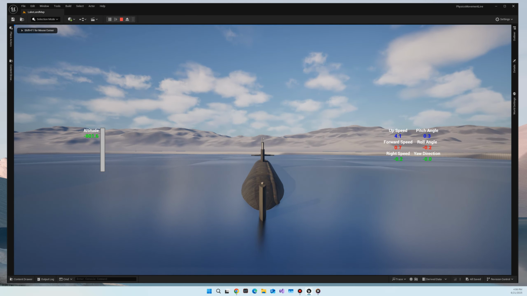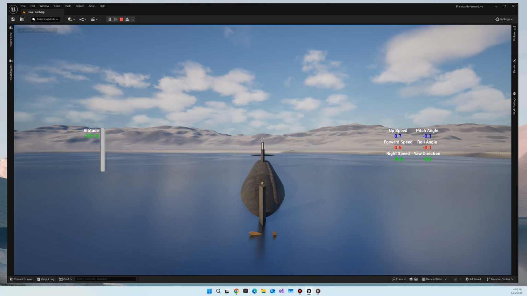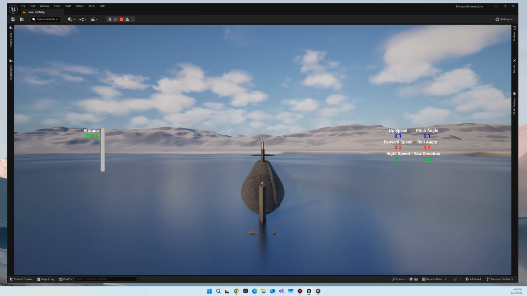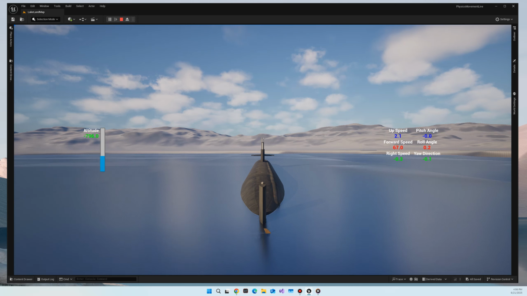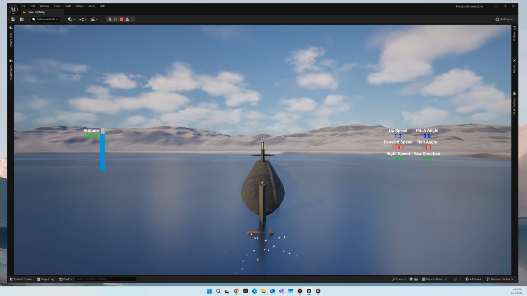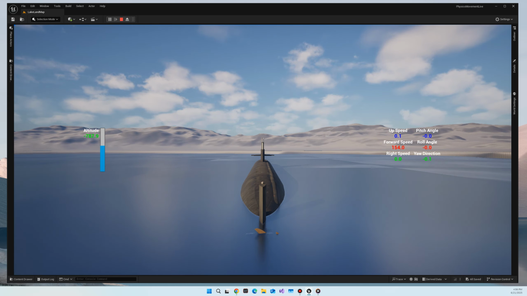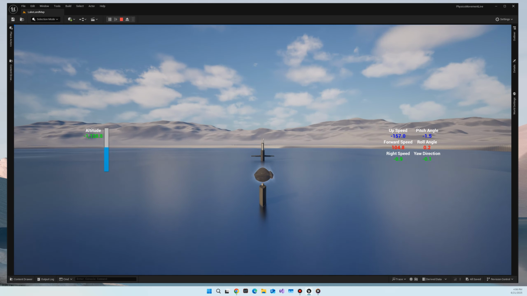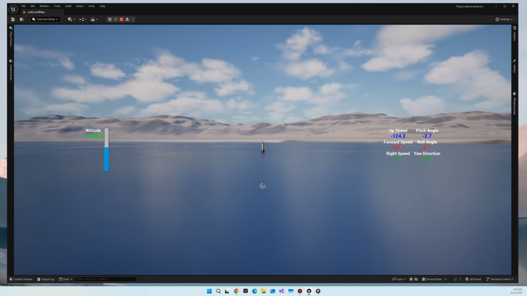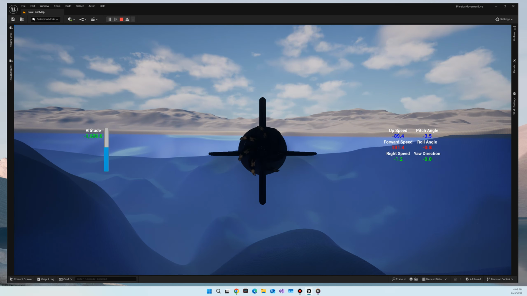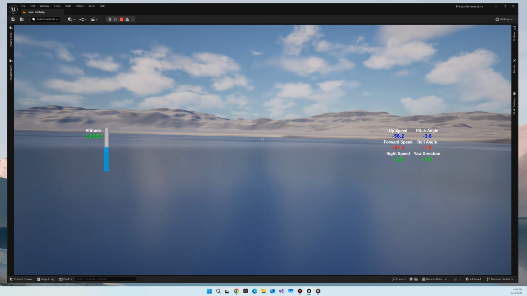All right, so it looks like right now the sub's floating on the water. The flotation system seems to be working. And looks like our throttle is working. And if we take it up to a high speed, we'll get some particle effects. And if I take it back down, we'll go back into normal. Let's dive the boat. So there she goes under the water.